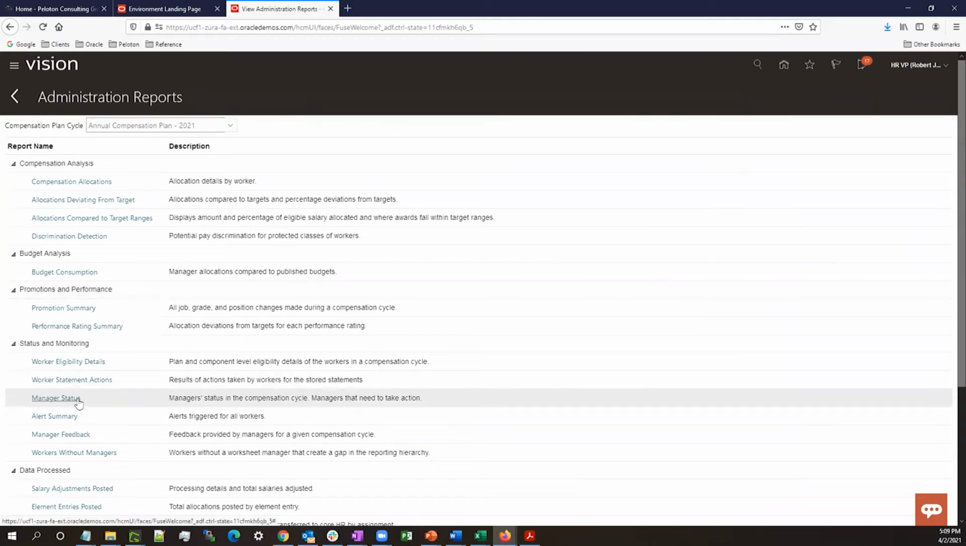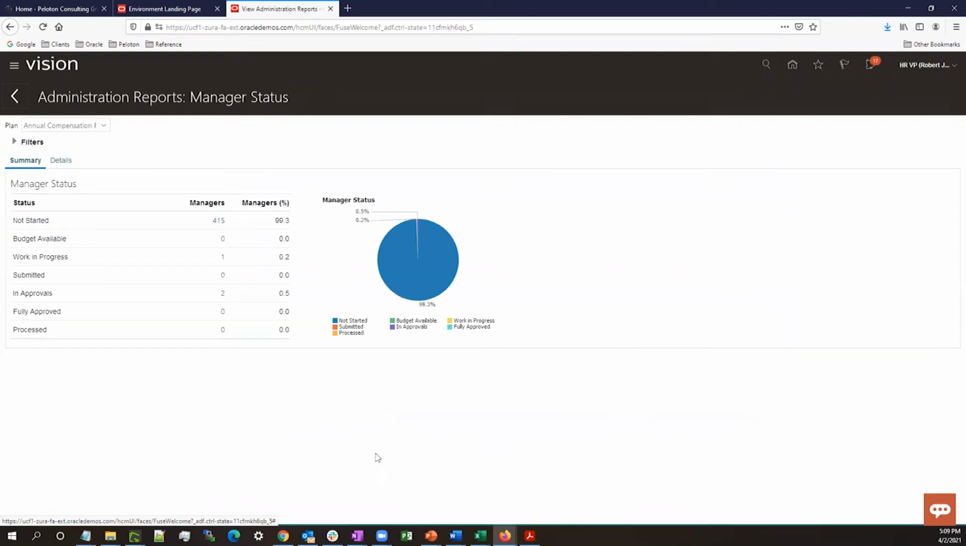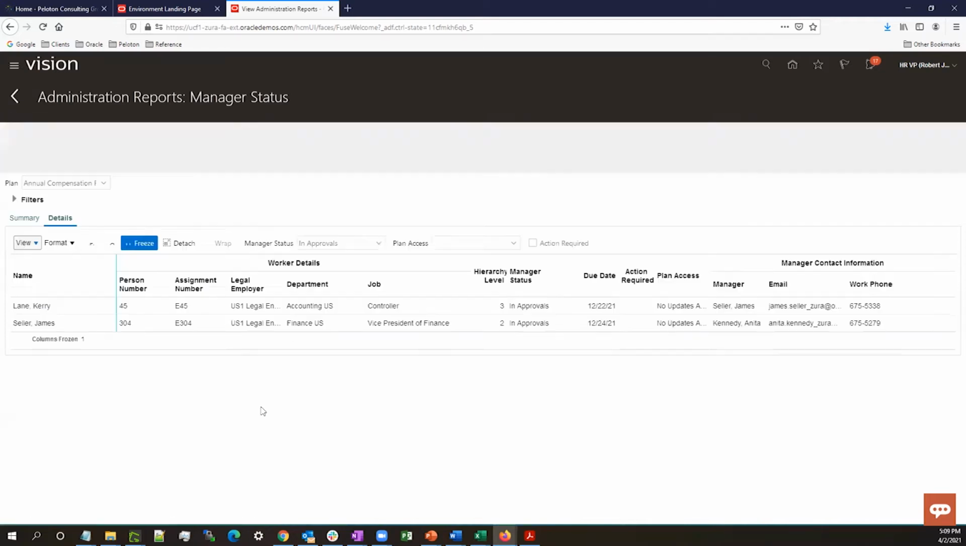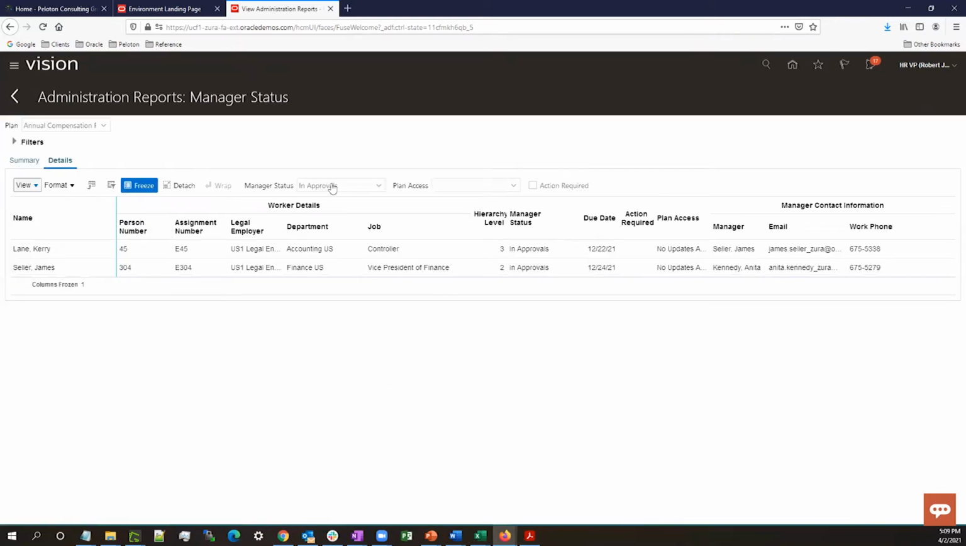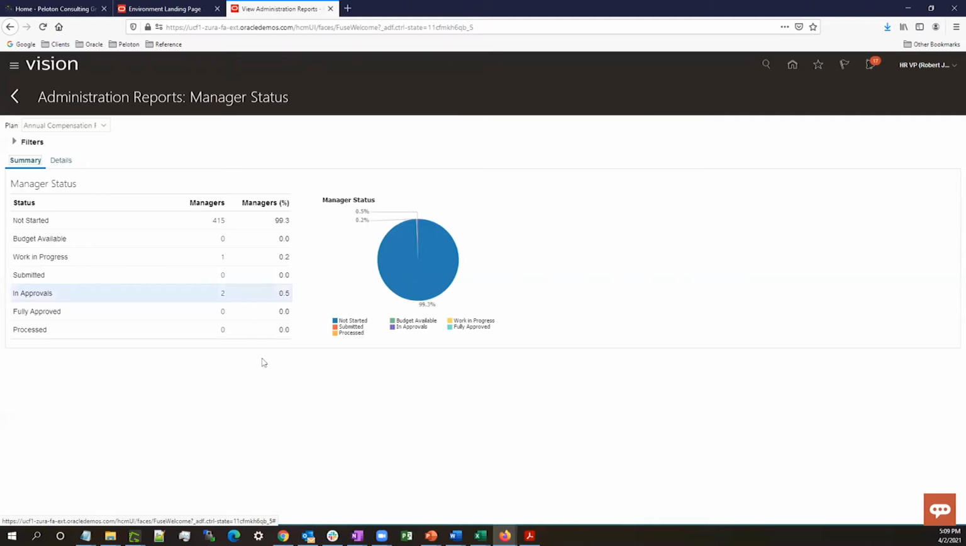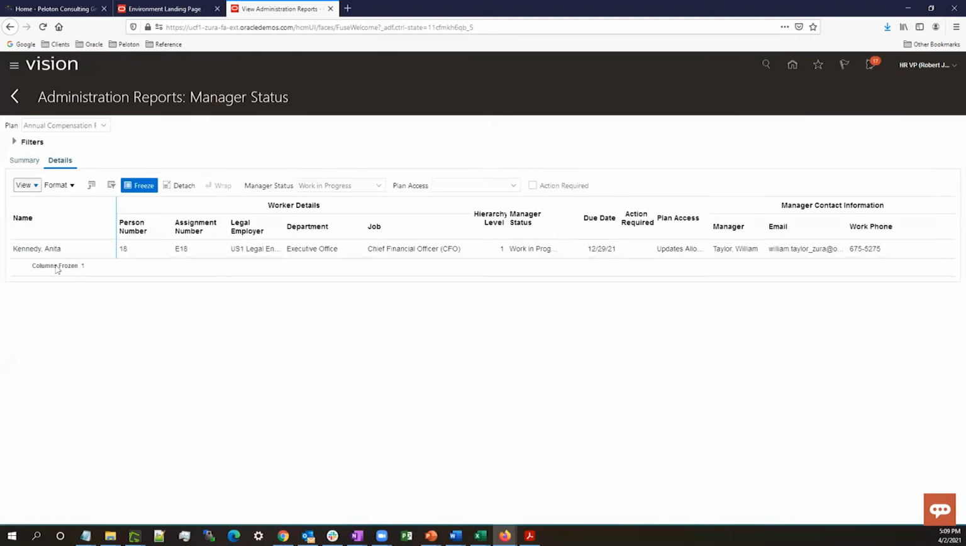I'm going to show you the manager status one. So you can see we just started the cycle. So we have only a few managers who have done anything. Most are in not started, but this pie chart will update if we want a visual representation. We also can click and see, okay, who's in approvals? These two managers, right? They roll up to Anita. And then if we click on work in progress, you can see that because she made that entry in for one of her subordinates, or Robert did on her behalf, her worksheet is now updated to in progress.